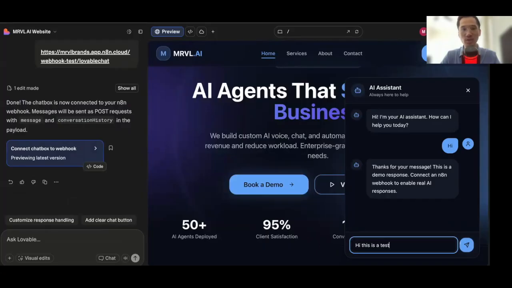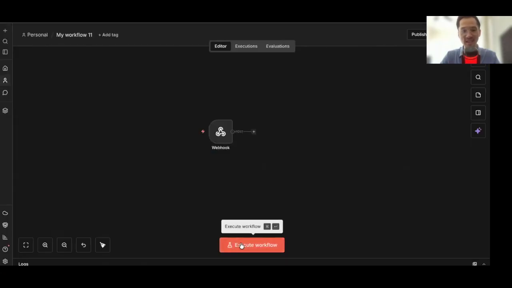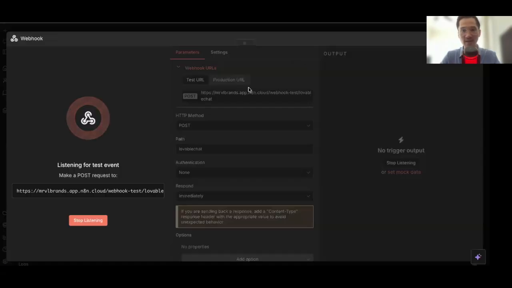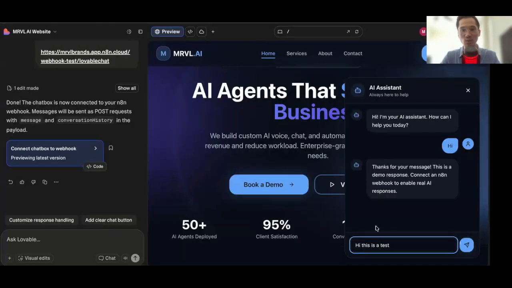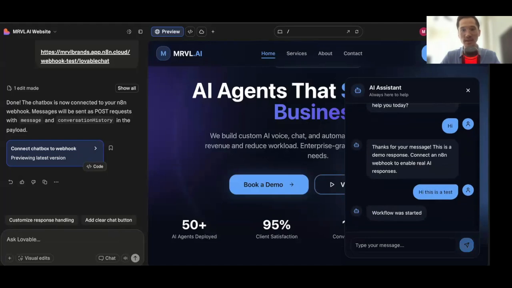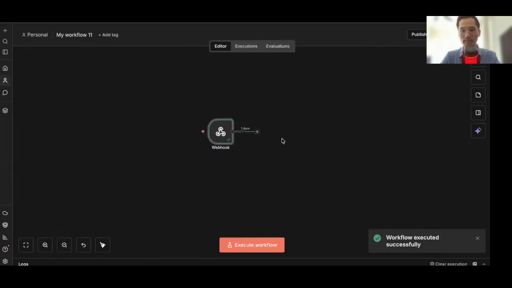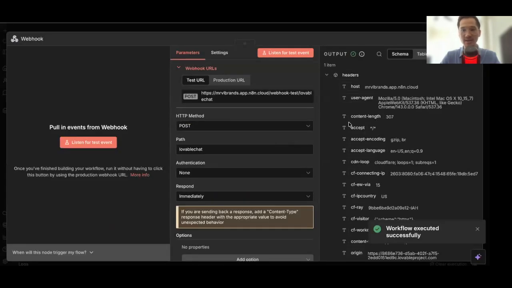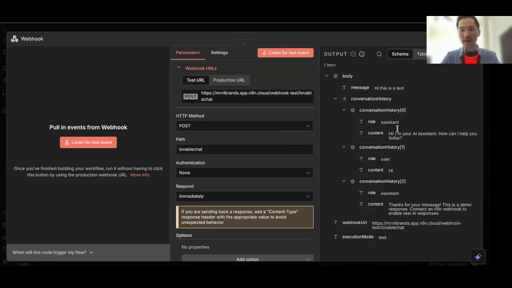But before we do that, let's go ahead and execute the workflow. So it's looking for an event, right? It's listening for a test event. So let's go ahead and see if this works and then go back. Boom. All right. We have all of the payload here. Now, this is very powerful.